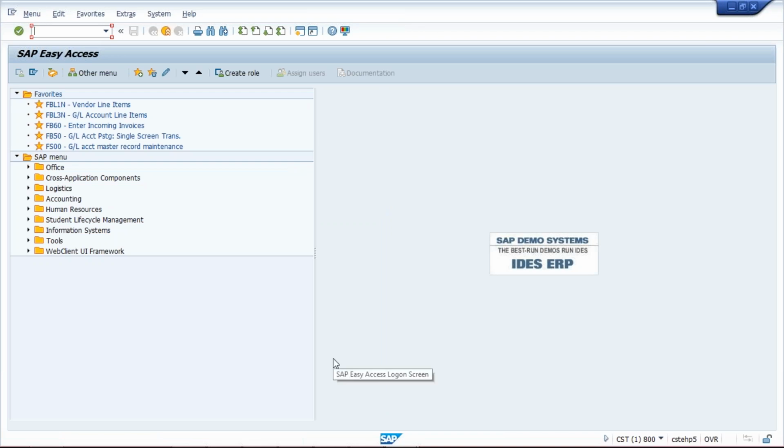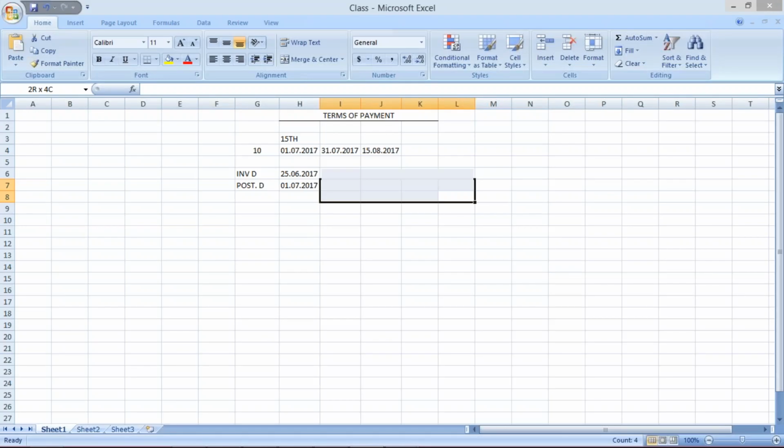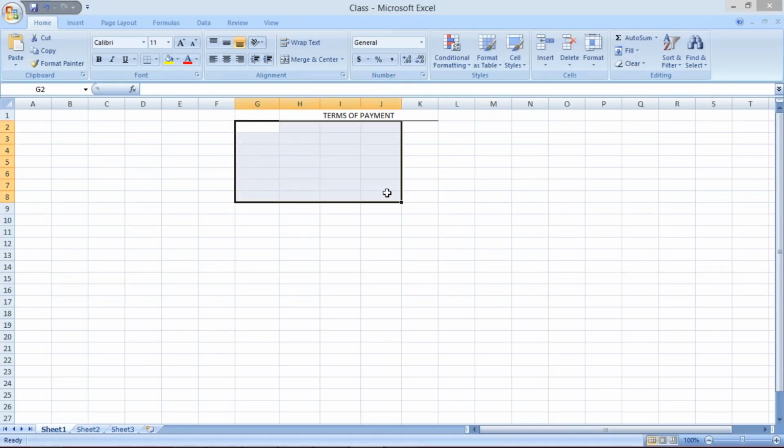Now I'll let you know one more thing. There is one more terms of payment which I have created recently. Now what is the requirement? There are what are called installment terms of payment. Installment terms of payment, what kind of installment?